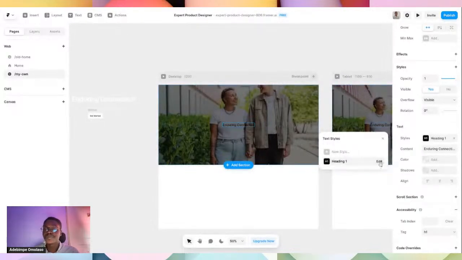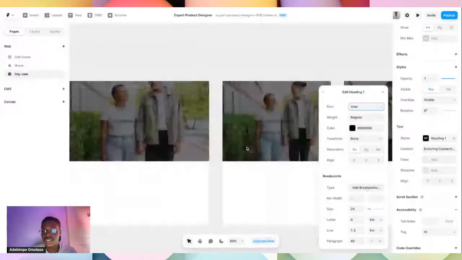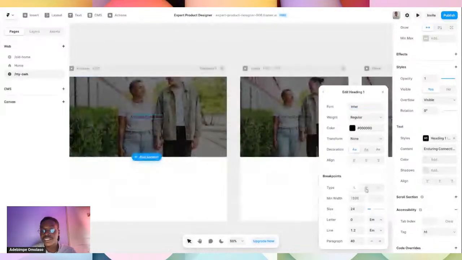Now, why I use styles is because it allows me to add multiple styles for different breakpoints. So I'm going to select add breakpoints, right? Because I want to create for large screen, medium screen, which is tablet, and then small screen, which is phone. So I'm going to start with my large screen.